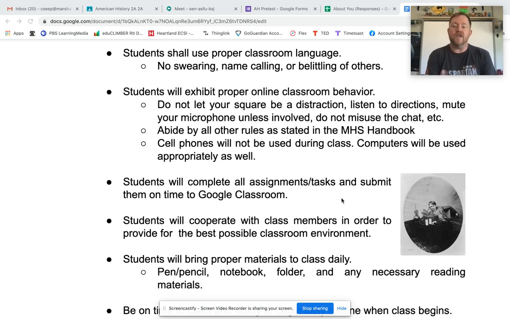Don't use it to have a conversation, things like that. Just obviously use your head. You guys are all great people. I'm sure we'll be fine. Abiding by all the rules in the MHS handbook, I'm not too concerned about most things.